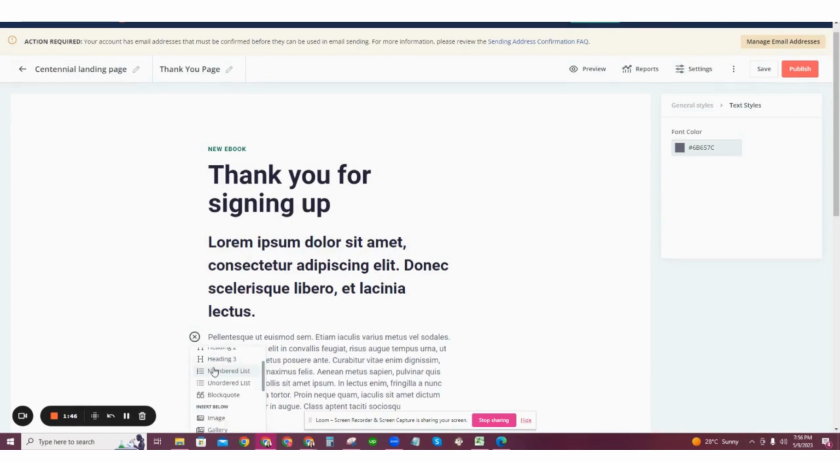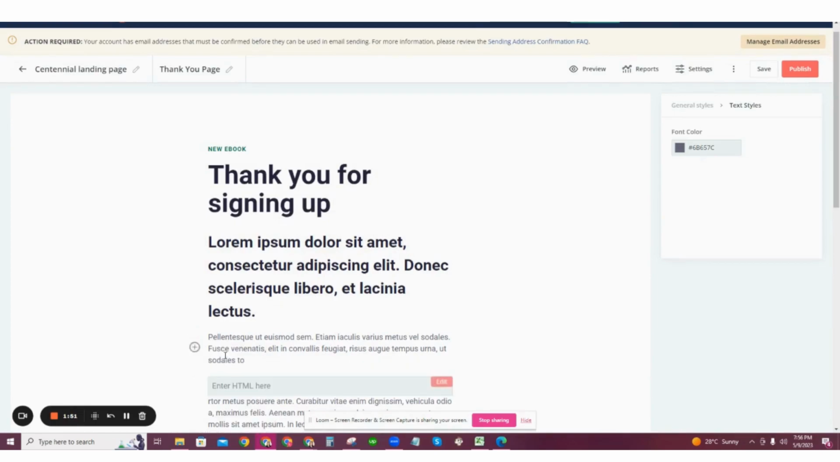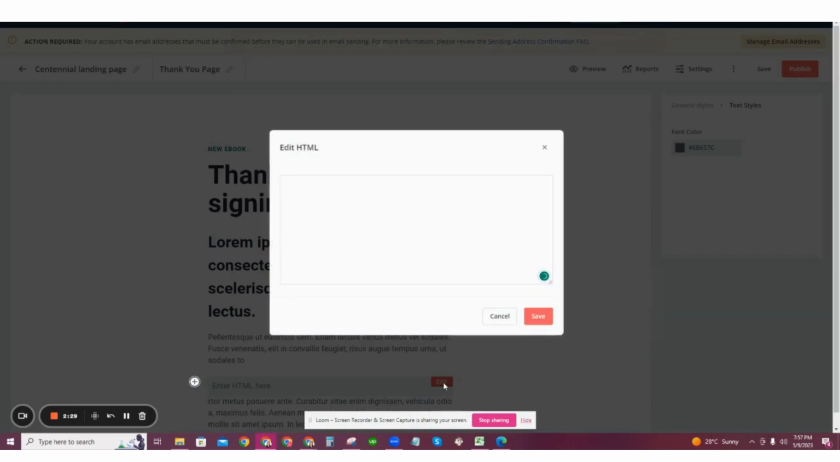Select HTML block, which is this one. Once the HTML block is added, click on the Edit button, and this will open a box where you will be able to paste in the confetti code next. This is what it will look like.